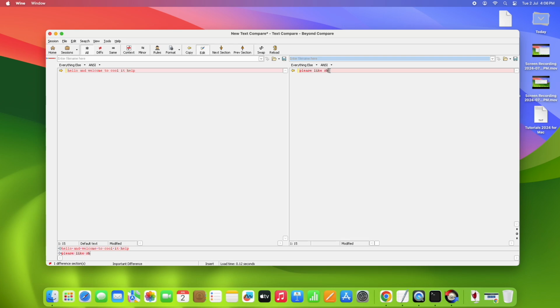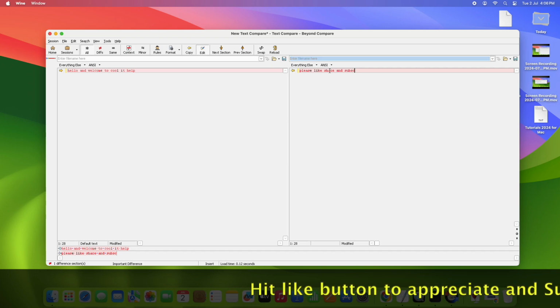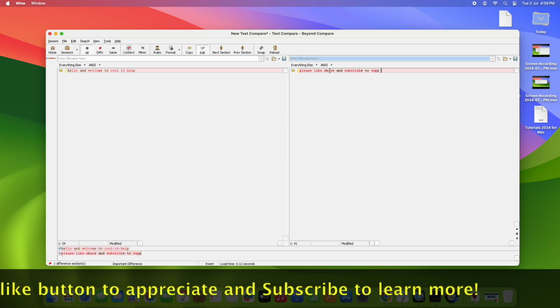So this Wine software is a very useful thing. I hope you guys found this tutorial relevant and useful.